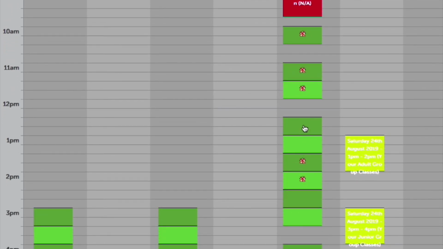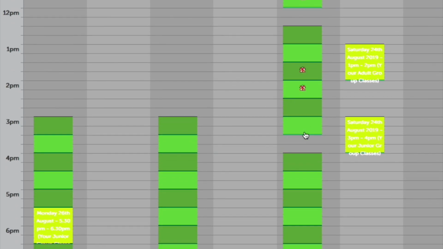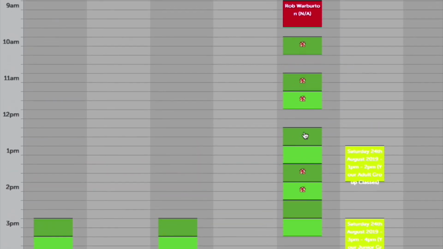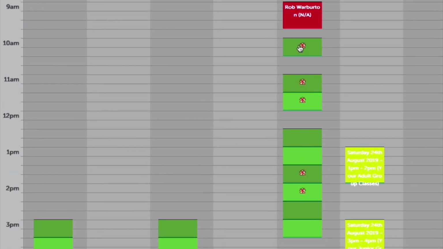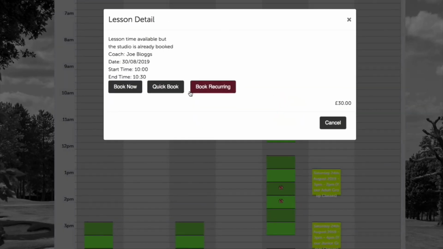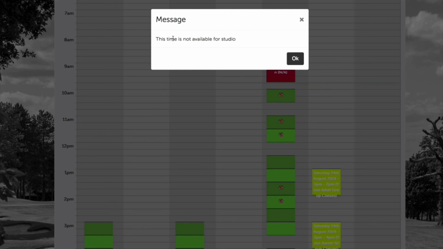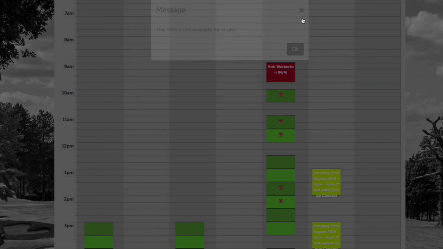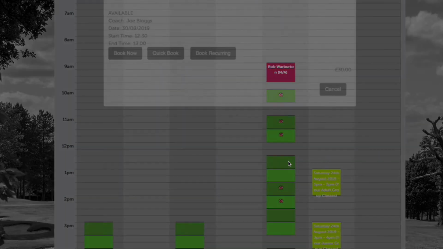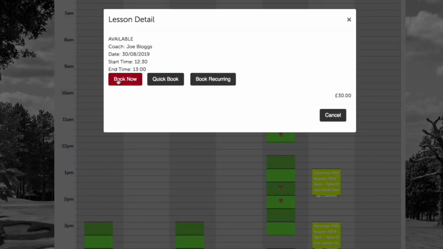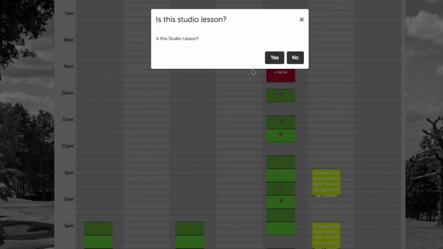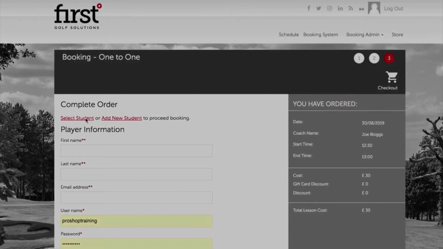Times that are green with no icon in the centre means that the lesson time is available to be booked in the studio. By selecting the icon and attempting to book the lesson in the studio, we can see that an alert appears indicating that this time is not available for a studio booking. By selecting a green time without a studio icon with a cross through it and hitting Book Now and choosing Yes, we're able to proceed with the booking.